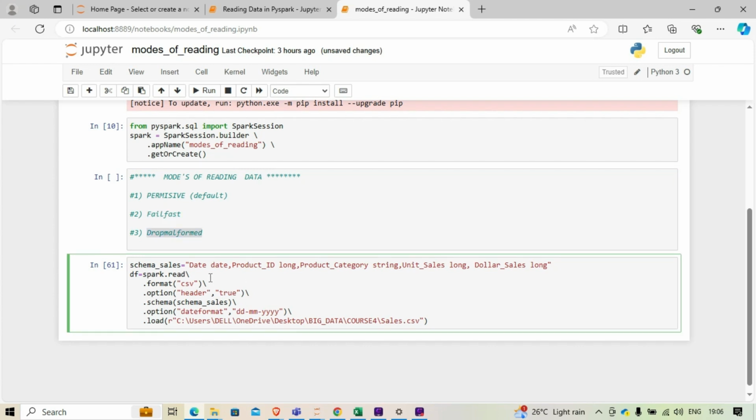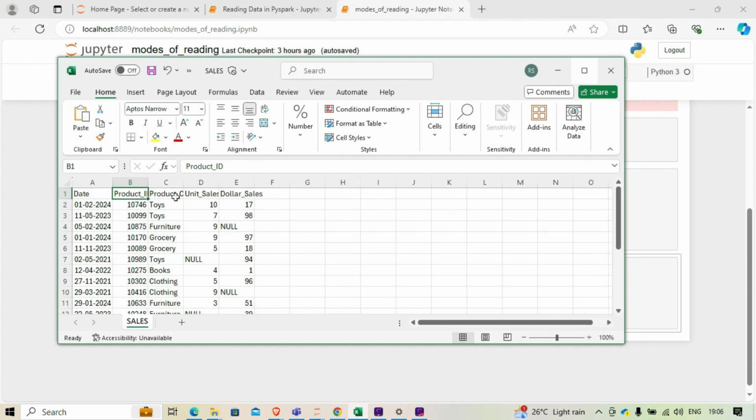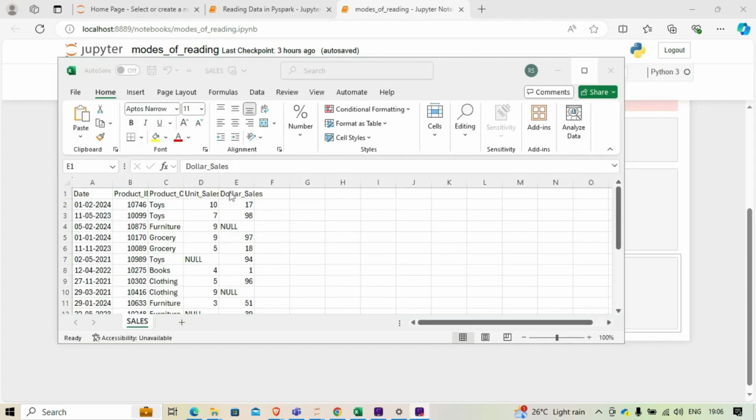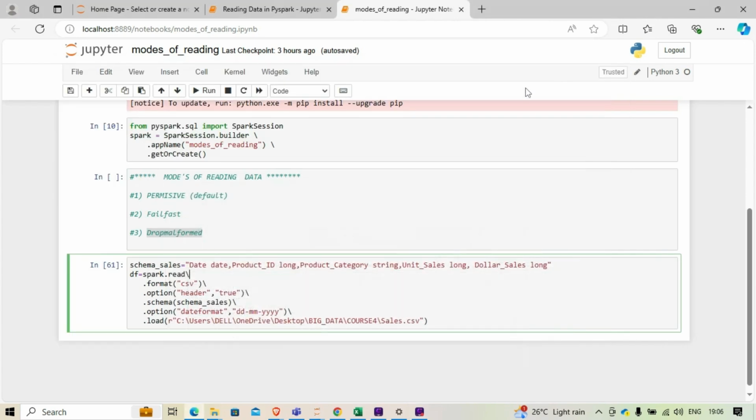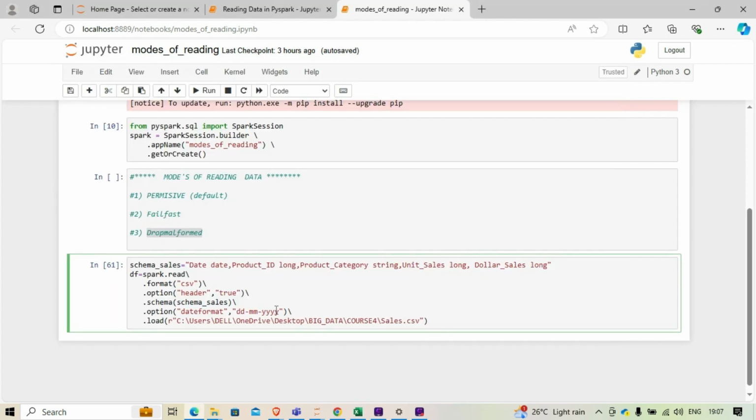In the previous session we learned how to define a user-enforced schema. I have data which has just five columns: date, product ID, product category, unit sales and dollar sales. When we read this data, I have defined this schema already here. I've also mentioned that you have to put your date format correctly. Since my data is not in the PySpark default format, I have defined in the schema that my date format is dd-MM-yyyy. Just to confirm, if you see my data, it is in dd-MM-yyyy format.